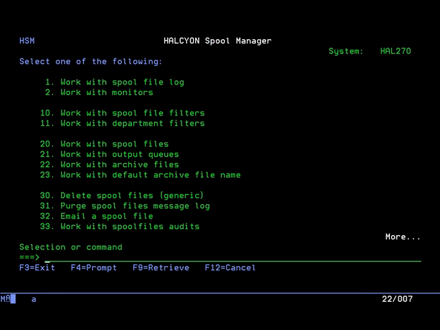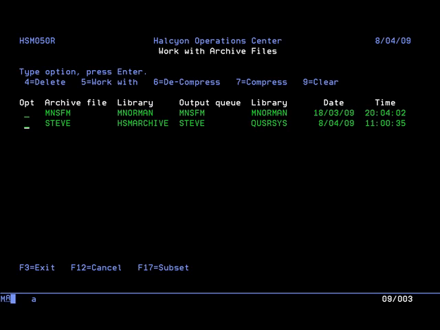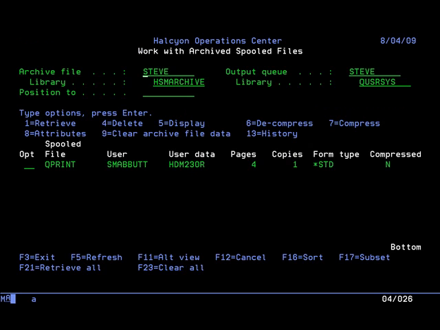In the reverse of that, perhaps you would now like to restore the spool file. We simply need to go into the Work with Archive Files screen, select the output queue or archive file that we'd like to restore from, and there we can see the file we previously archived. Now from here we can either perhaps display the spool file, we can delete it from the archive file, or in this case we'd like to retrieve it.